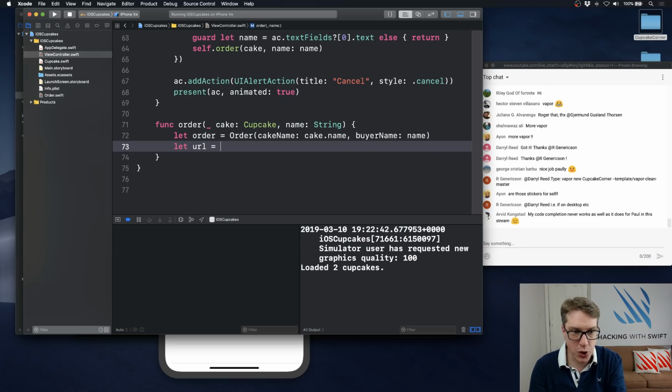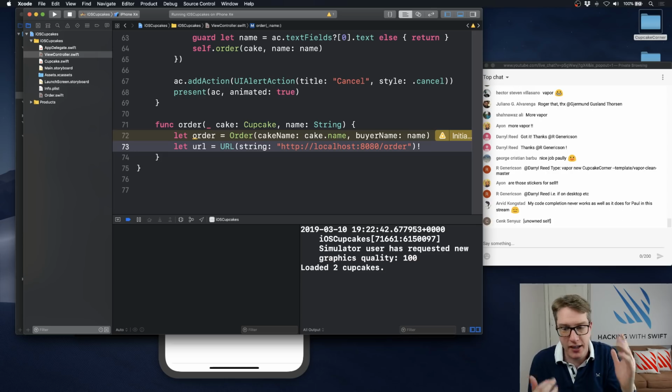We'll send it off to a URL, which is a URL string, http://localhost:8080/order. Again, not written yet, but that's okay. And I'll force unwrap that because I've hand typed it. I know it's safe.